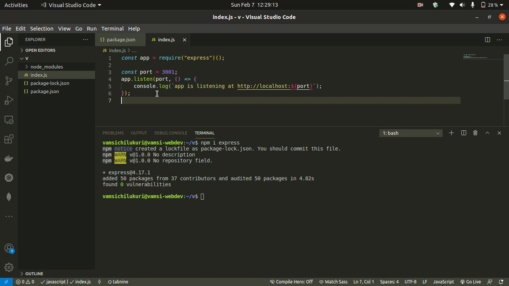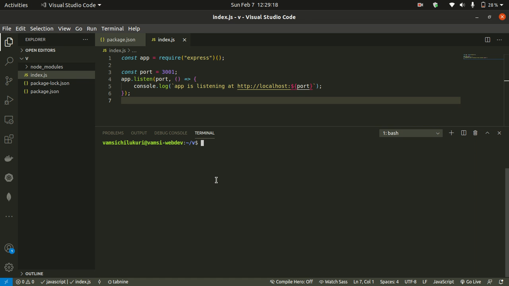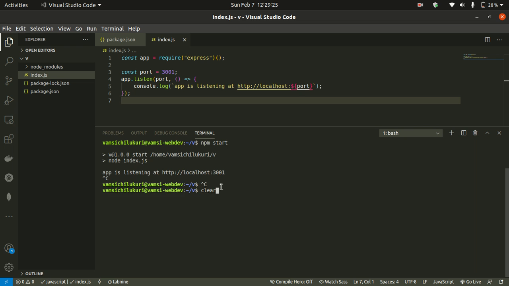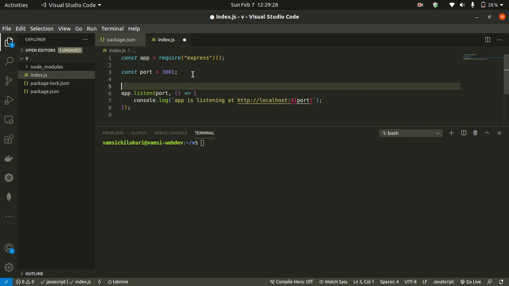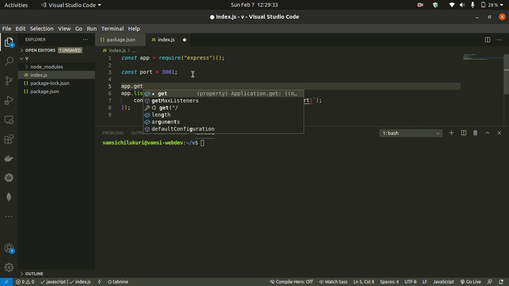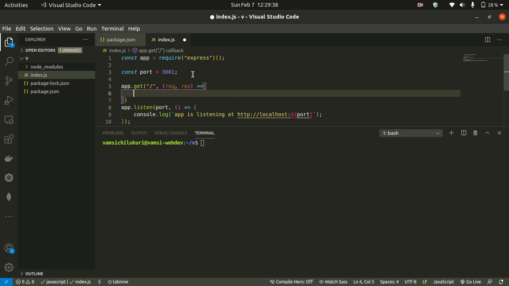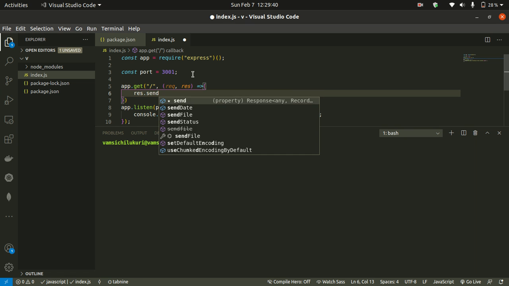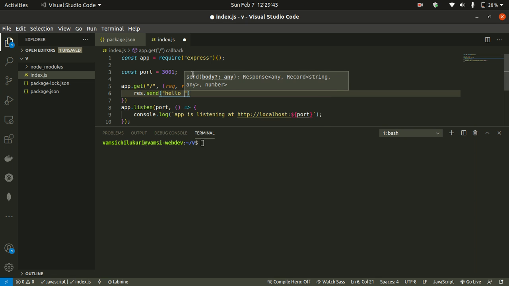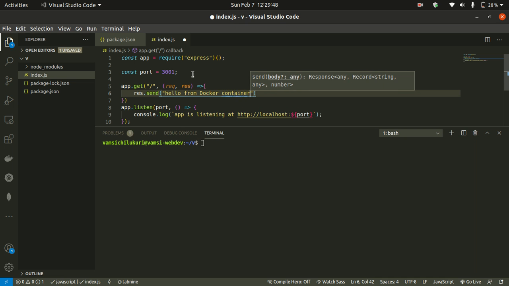Okay, we will run this application. Let me check whether it is running or not. Yeah, our application is running. Now I wanna make a GET router to check whether the response is coming in the browser after containerizing the application. Hello from Docker container.